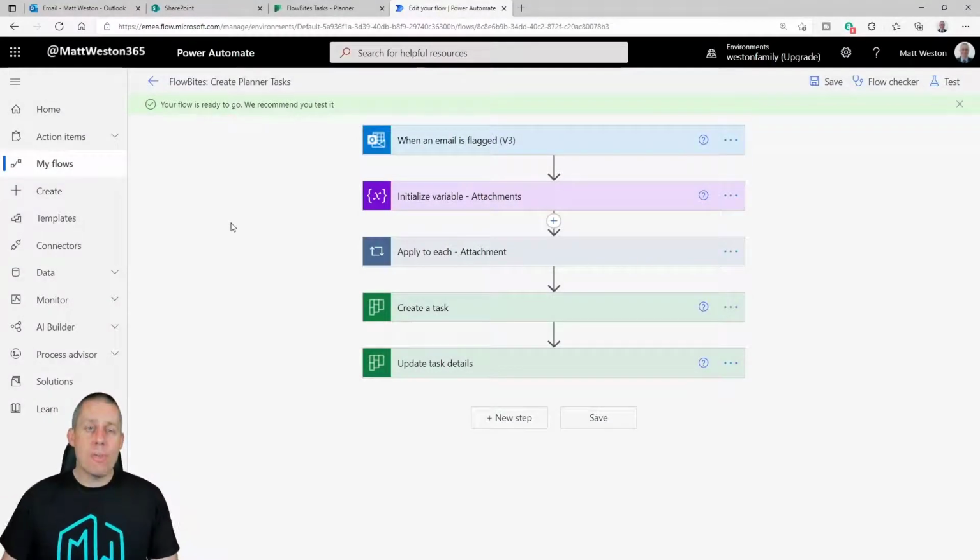So just as a reminder of what we've done so far, we have when an email is flagged as our trigger, we grab the attachments from our email and we save those attachments in SharePoint. Saving them in SharePoint means that we can then take those files, we can create a link to them from the project card. So then when we're actually looking at the task, we can see the information about the task, we can see the title, we can see any labels that have been applied, but we can also then see any files that have been attached into there as well.